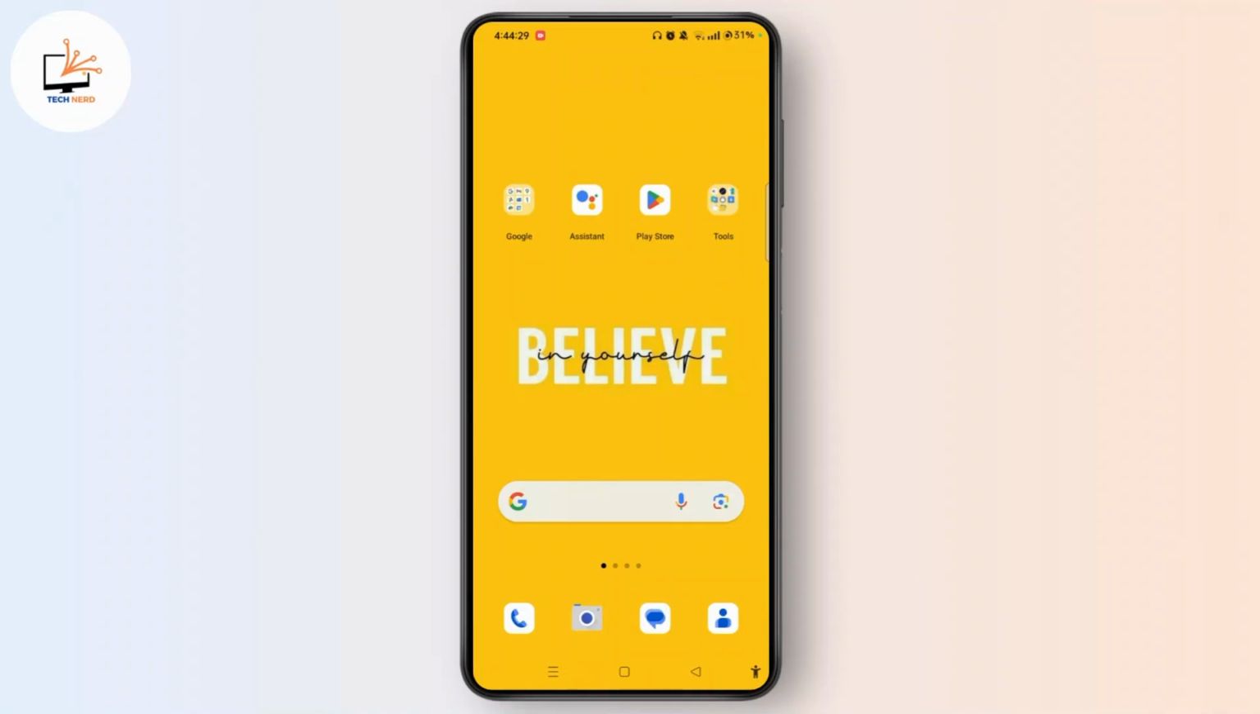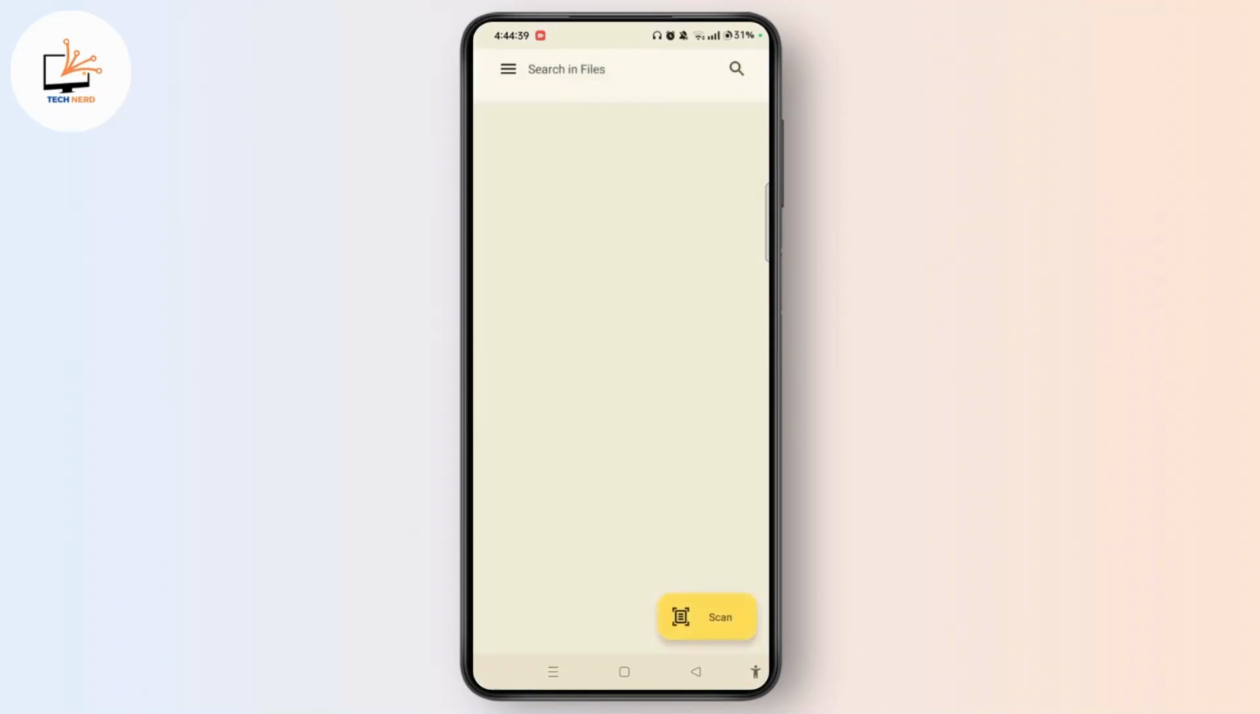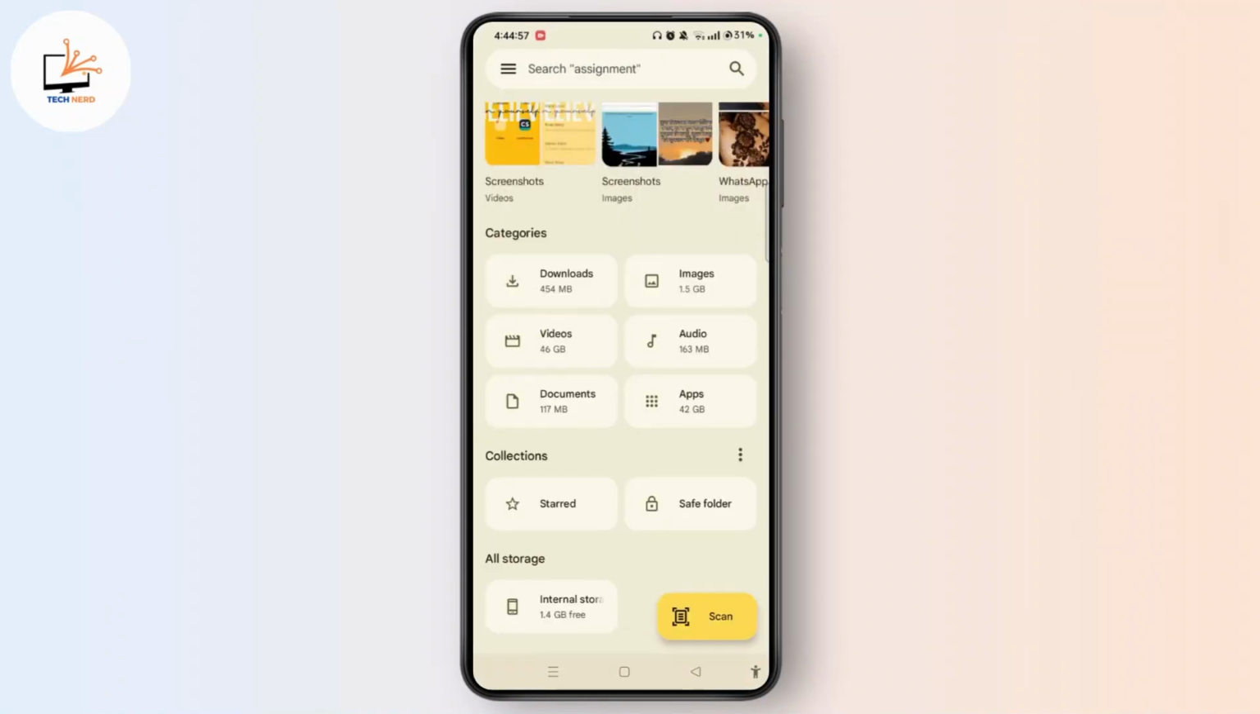First of all, navigate to the home screen of your Android device. Now you need to locate the Files application on your device. Launch Files on your Android device. Once it opens, you need to navigate to where the file folder is located on your device. For now, let's open Internal Storage at the bottom left corner of the screen.